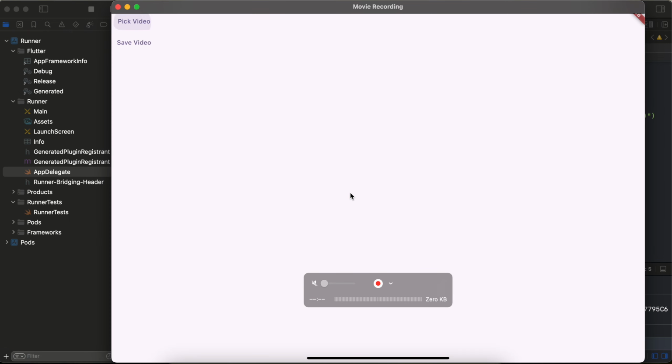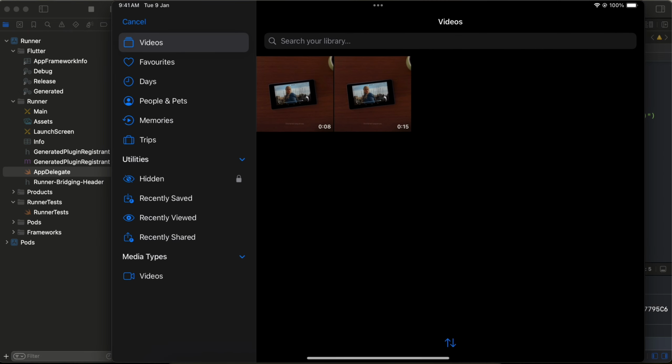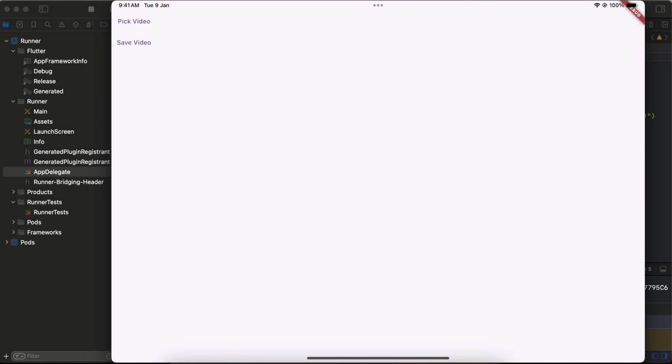Now if I click on pick video again, here you can see now there are two videos because the saved video is also there. So hopefully you got the point. If you want, you can just open the Photos app as well.